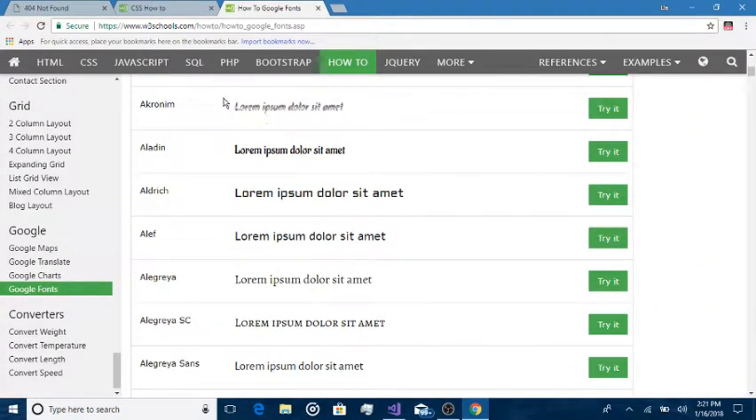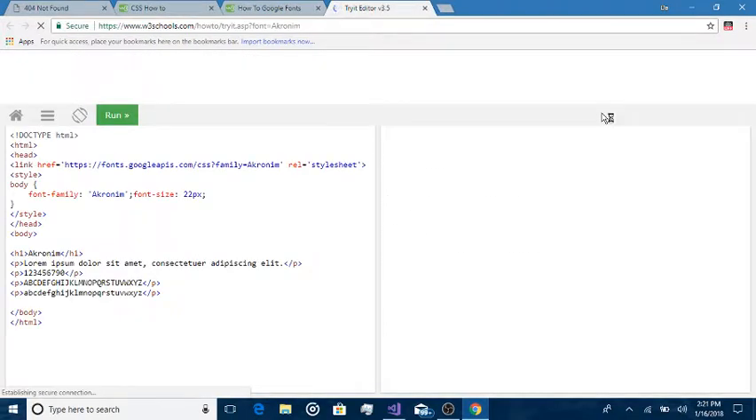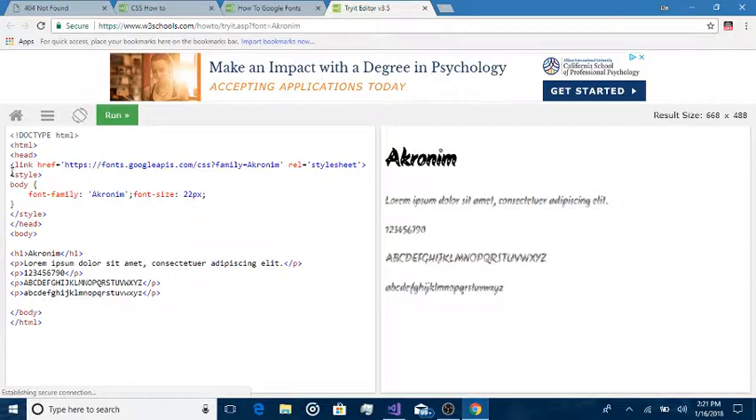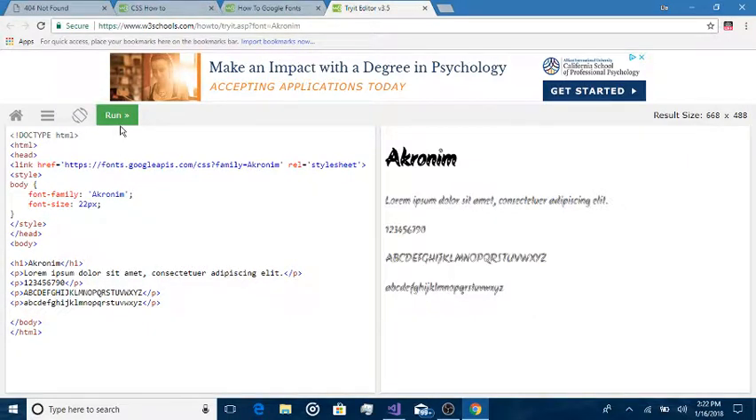So let's see. Ooh, this looks like a beautiful font. So then you're going to click on try it, and then they're going to have this. So you can pretty much just copy and paste this whole thing right here. So you have the link href fonts.googleapis.com/css, and then rel stylesheet, and then font family, and then you can choose your font size. That does the same thing. I just have to make it prettier. There.